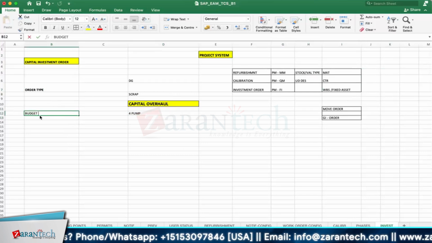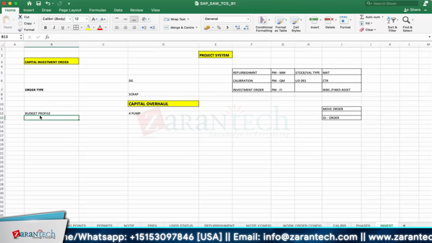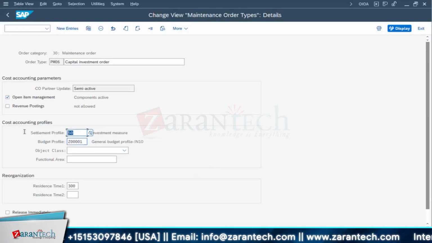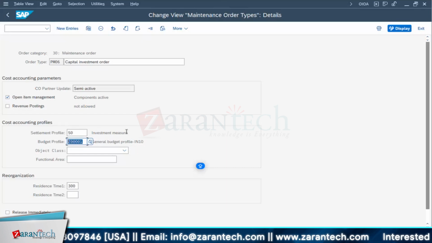Budget profile to be set at order type level. That has been set. Okay, we have seen this. This is the budget profile, again given by the FICO team. There is another path I will show you. If they set it there directly, it will get updated in our order type. They don't come and do it over here, or they will inform us and we can update over here.